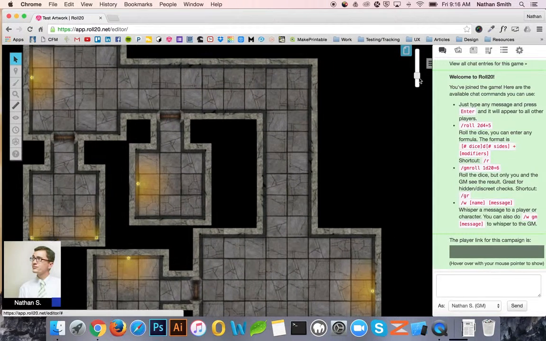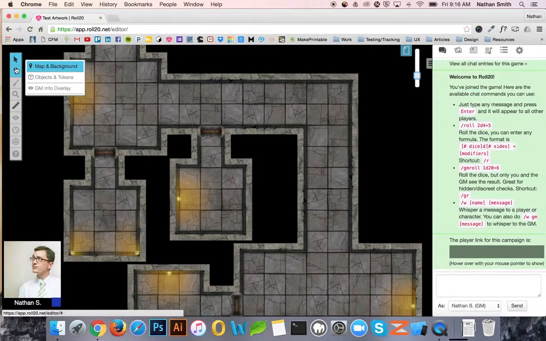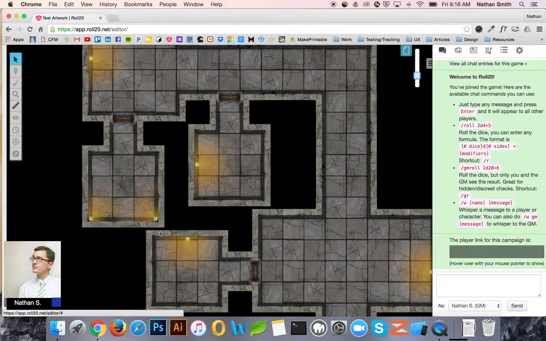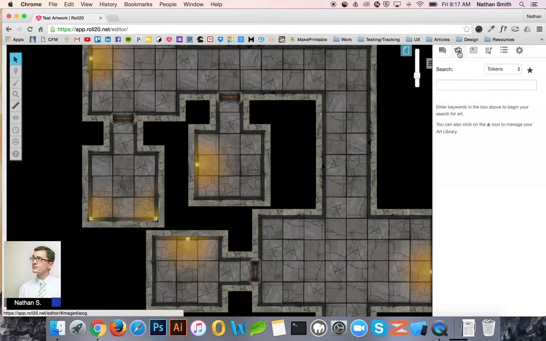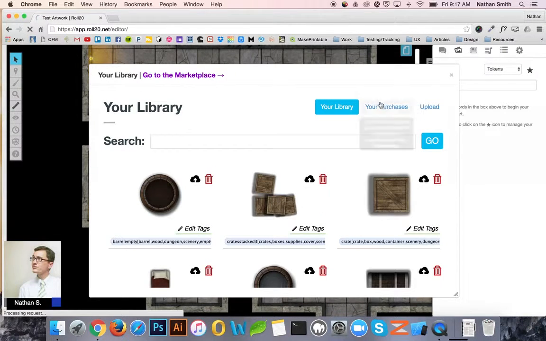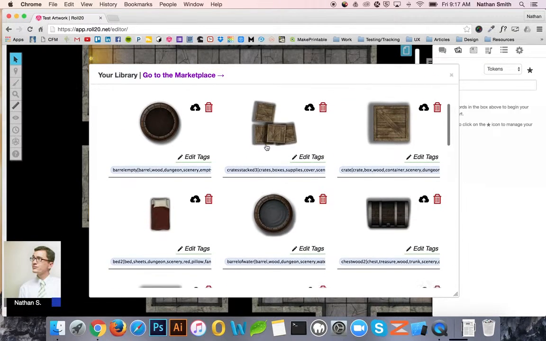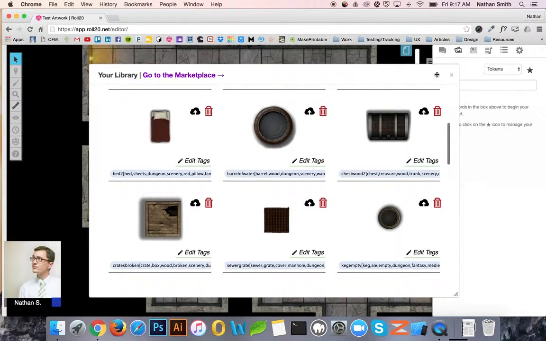So the thing I'm going to do is zoom in a bit, and I also want to make sure that I'm on the map and background, so we can put all of these elements in the background. Next thing I'm going to do is go to my library. It's this little star here. Now if you purchase the set, you'll find all of your components under here, but I have these in my library already. So let's actually go back to the map here.